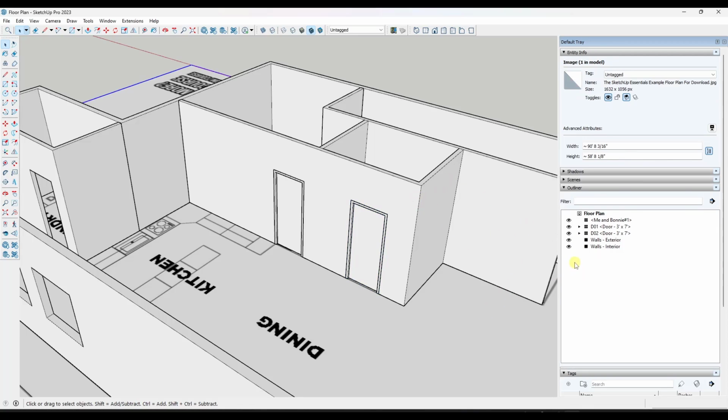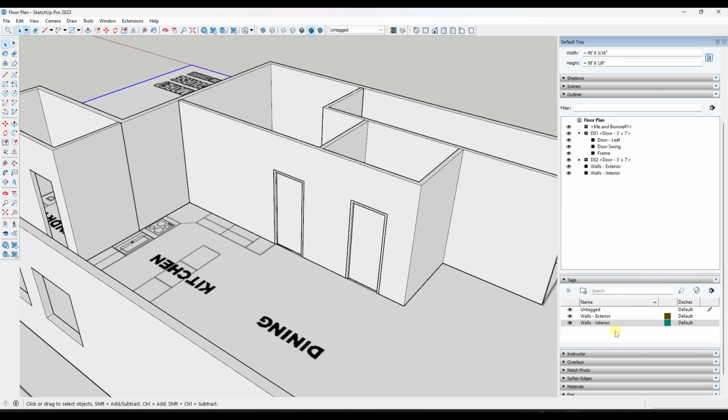But the other thing I want to do is create tags for each one of these things. So in this case, I want to create a tag and I'm going to call it doors-overall. I'm going to create tags called doors-frames, doors-leaves, doors-swings.